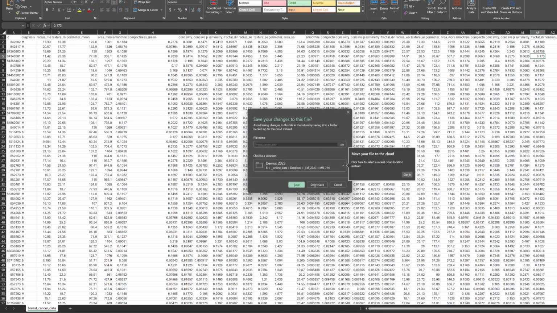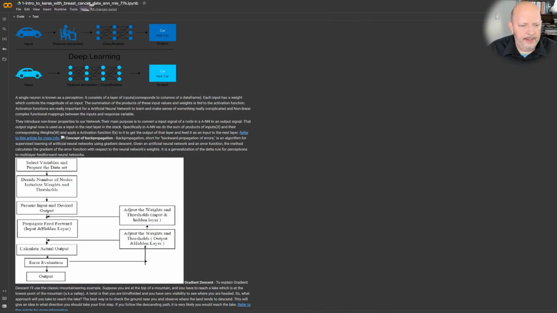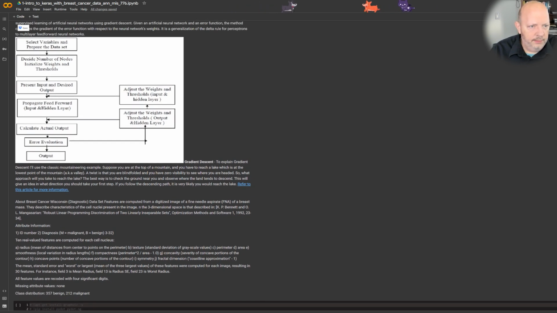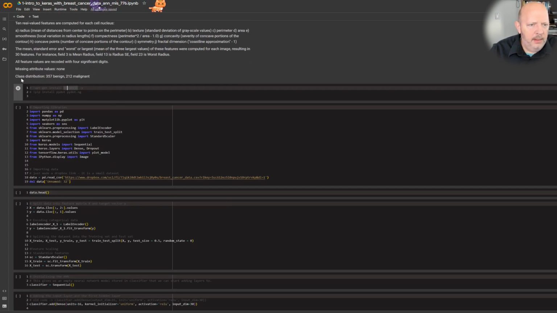Let me switch over. This gives you an overview of what's going to happen through here. We select variables, we decide the number of nodes, present data, propagate features through, adjust the weights, calculate the actual output, and error in output. Right now we have 357 benign and 212 malignant samples.